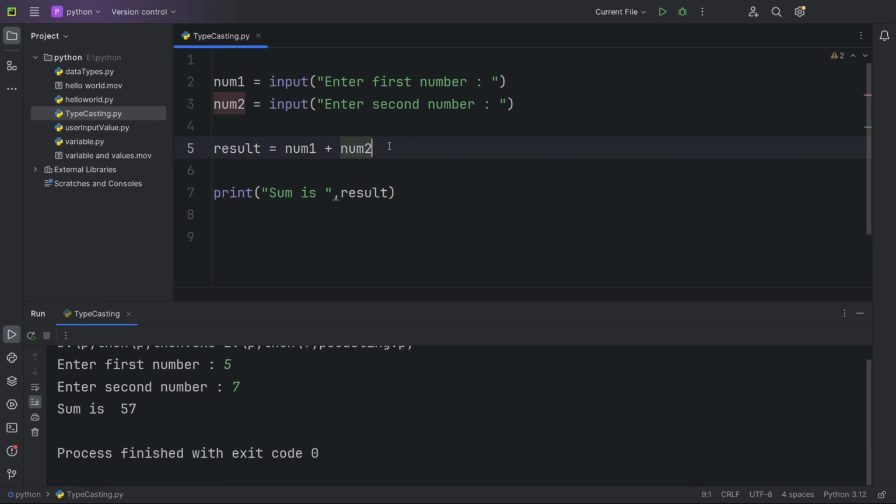To fix that, we use type conversion. Let's modify our code like this. num1 = input("Enter first number"), num2 = input("Enter second number"), result = int(num1) + int(num2), print("Sum is:", result). Now let's walk through this step by step.